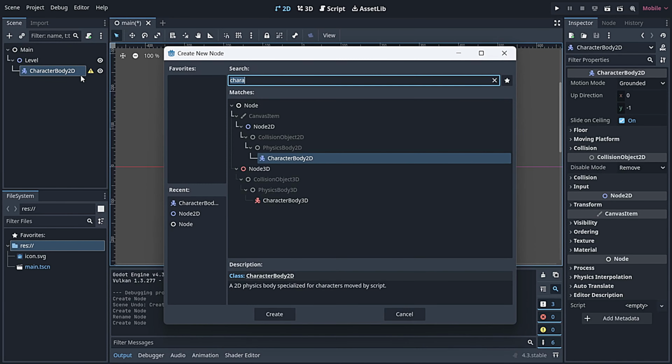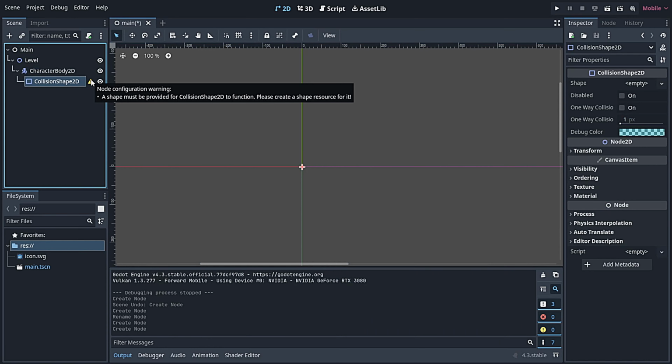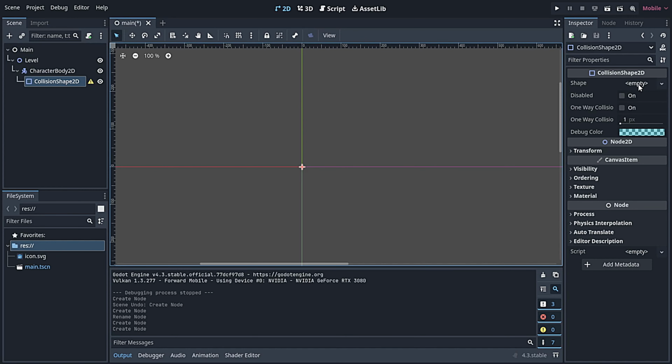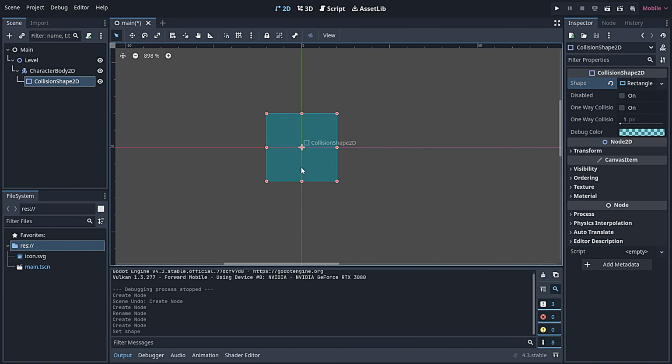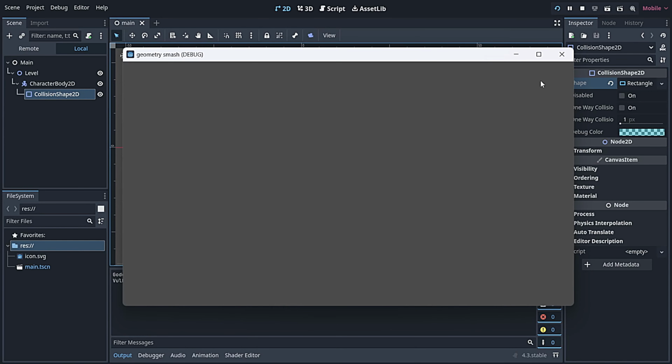So let's do that. And now we get another warning saying that a shape must be provided for this collision shape. Our character will be a square, so let's select a rectangle shape 2D. Now we have a collision shape. If we run our program now, it's still empty. And that is because we don't have any graphics connected to the character yet.